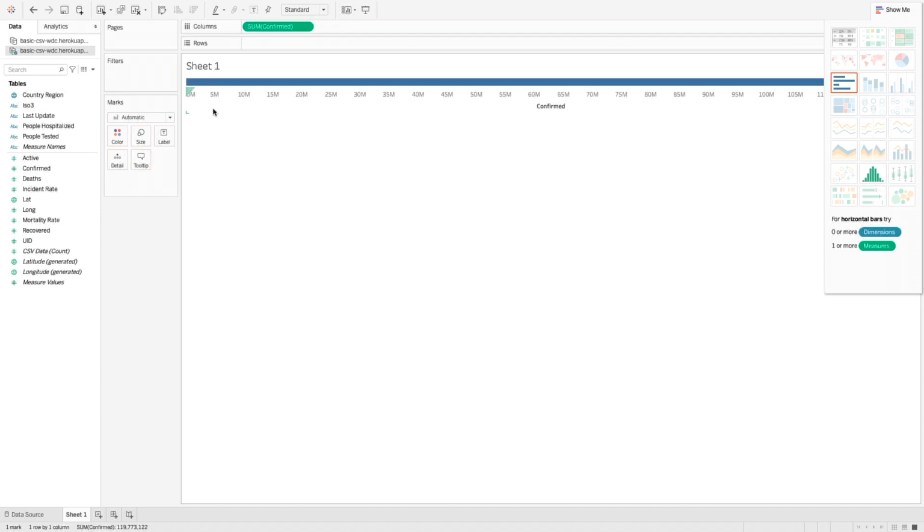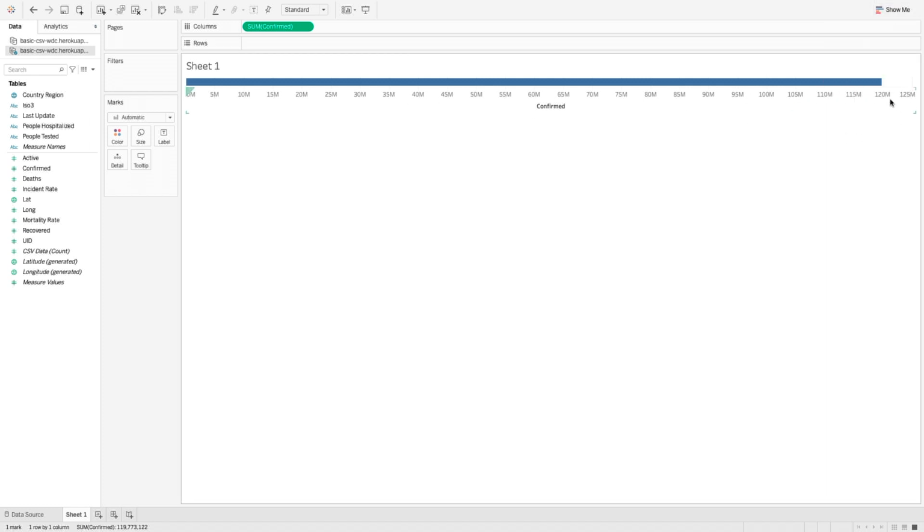Here you see we have 0 million. The scale is in millions here, and it's going close to like 120 millions. If you hover over it, it gives us this tooltip, which tells us the current number. So the confirmed number of cases is close to 119 millions.